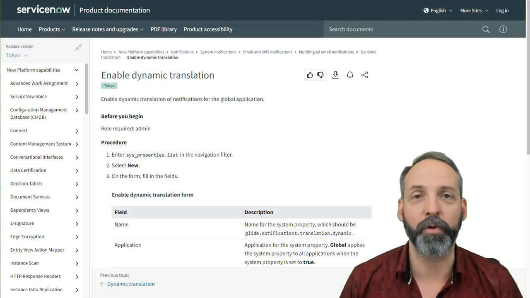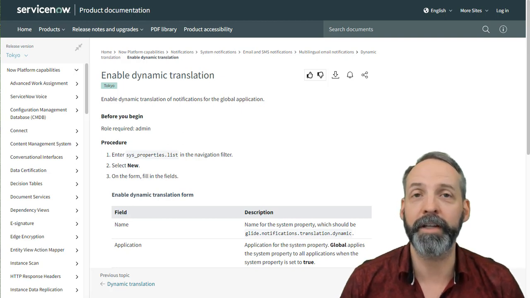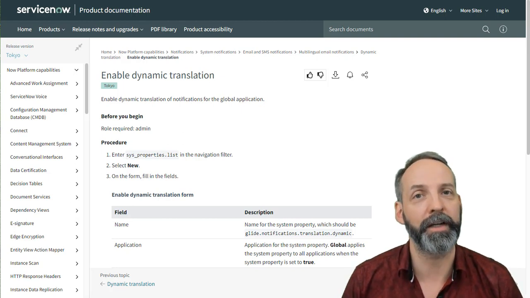In this Tokyo tour, we are going to look at multilingual translations for emails and notifications.